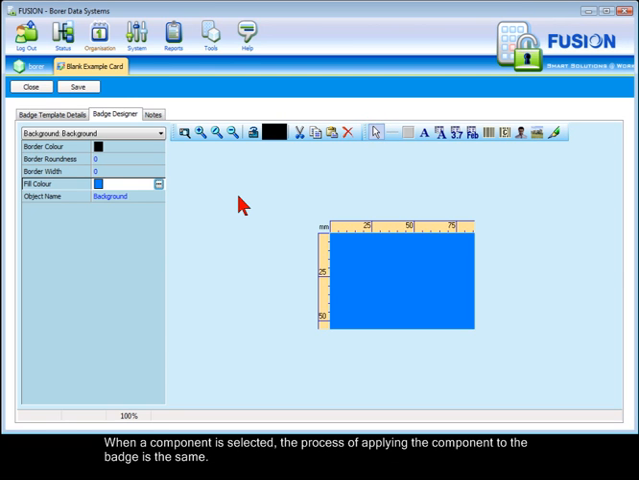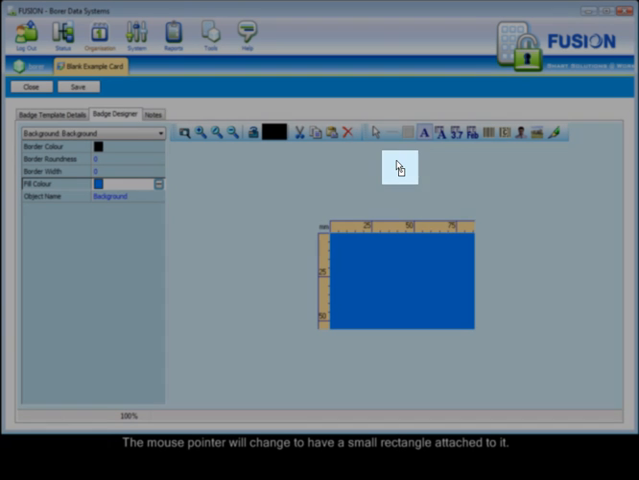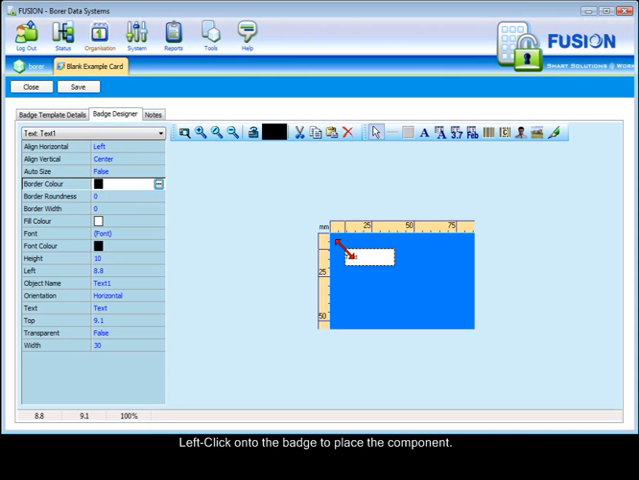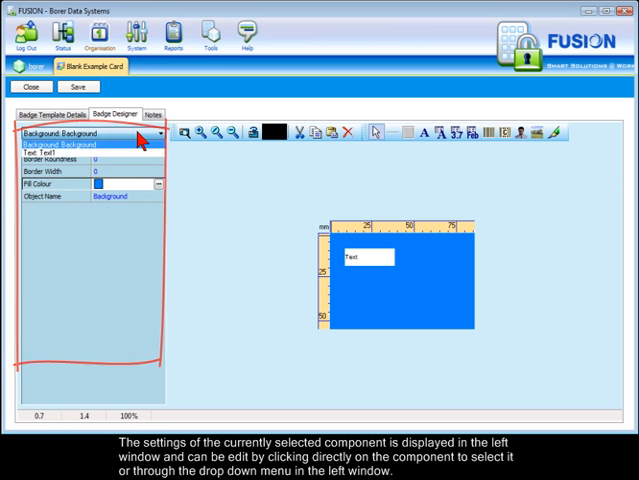When a component is selected, the process of applying the component to the badge is the same. For example, click on the Add Text button. The mouse pointer will change to have a small rectangle attached to it. Left-click onto the badge to place the component. The settings of the currently selected component are displayed in the left window and can be edited by clicking directly on the component to select it or through the drop-down menu in the left window.